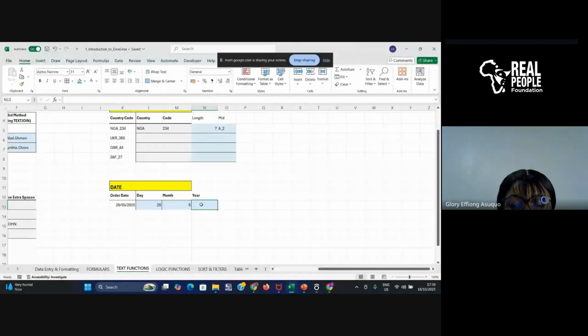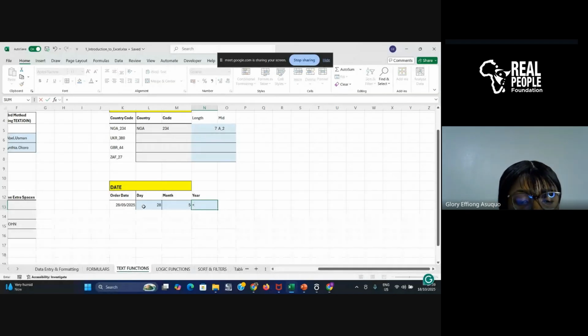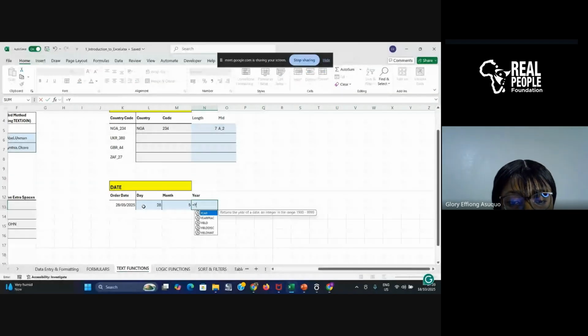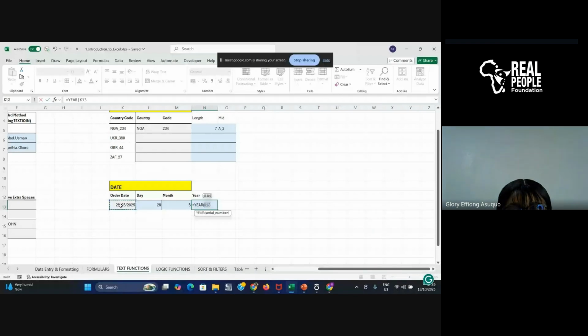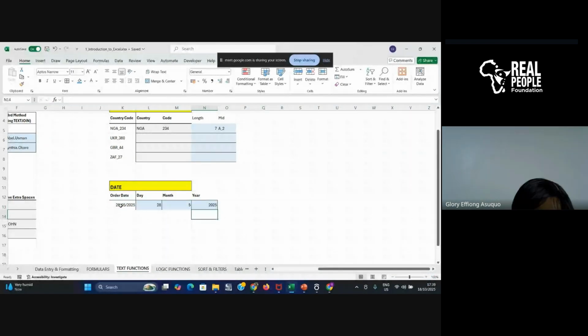Okay, so if I want to get just the year from this date, we call, like you guessed it, the function YEAR. Then you click on the cell reference, and you close, and it gives you only the year.